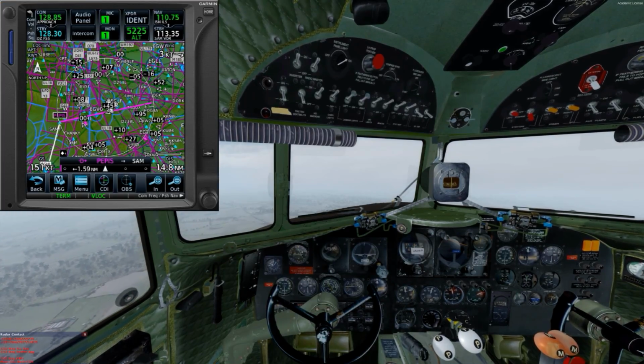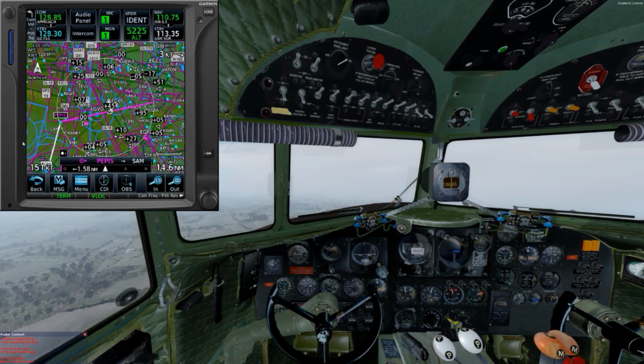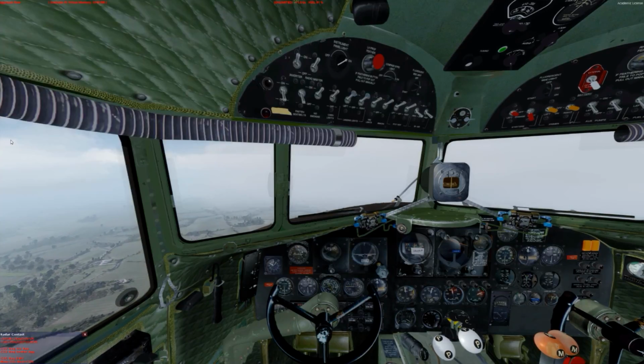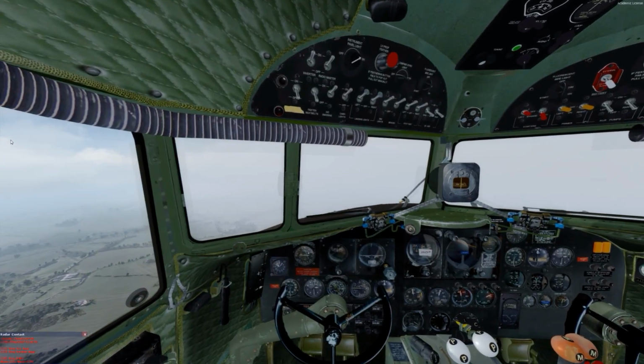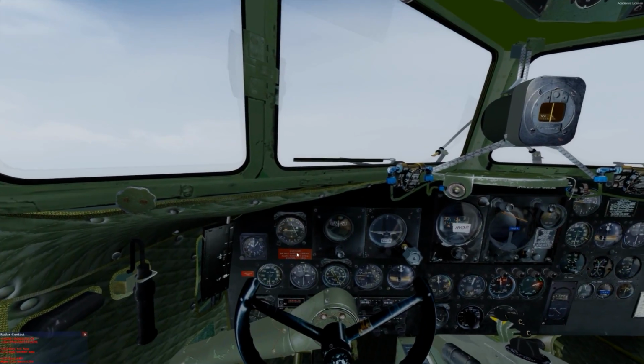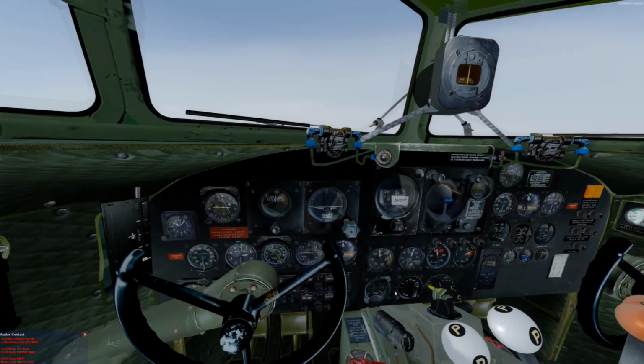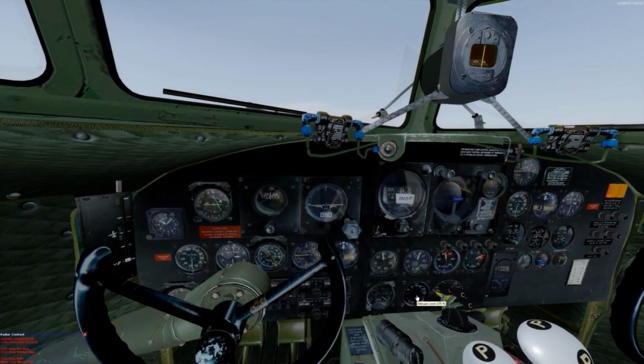Approach flow. Turned on. Switched on. Requested. Requested. Check approach on radios, please, David. Okay, ready for this approach checklist.